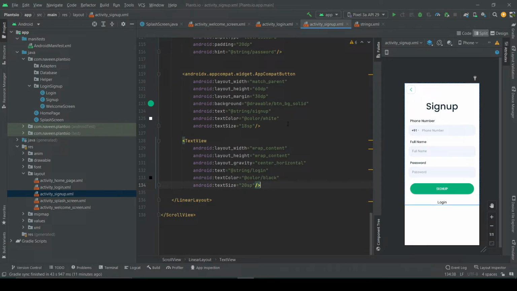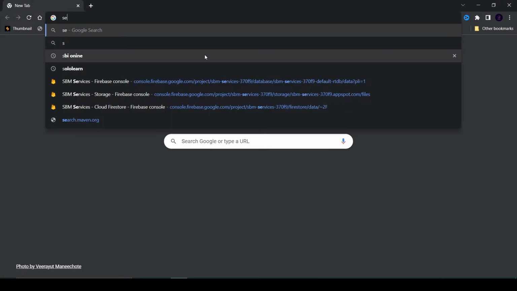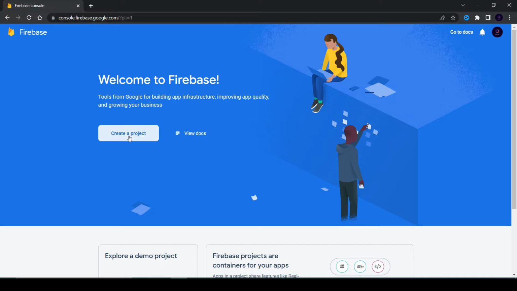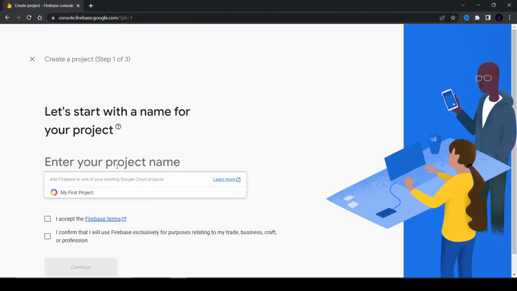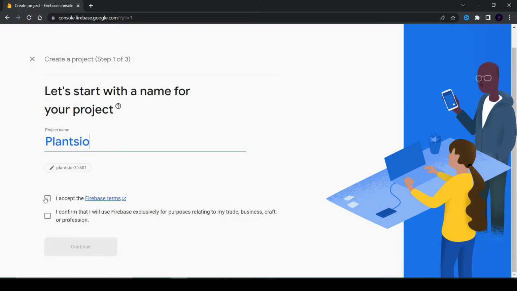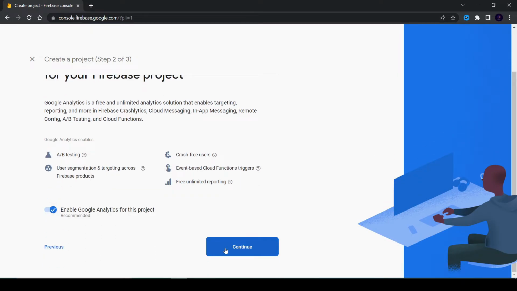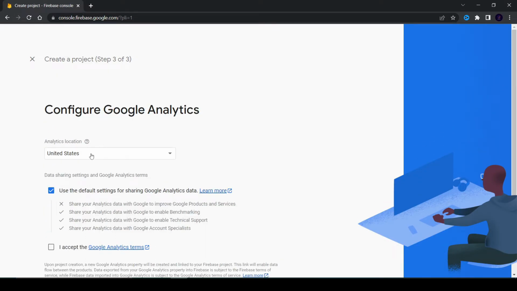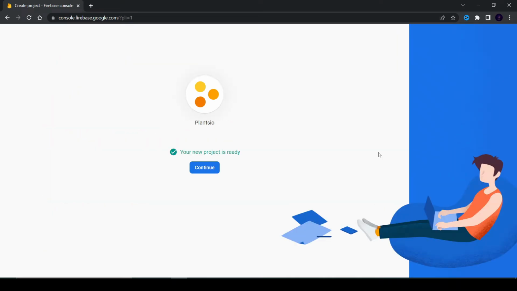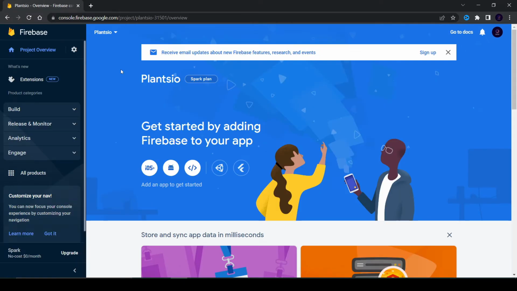Now we need to connect our app to Firebase. For that, open your browser and search for Firebase. Click on get started. Now we need to create a project. Click on create project and enter your project name. So my project name will be plans IO, and accept the terms and conditions. Continue, and accept this condition and create project. Now click on continue.